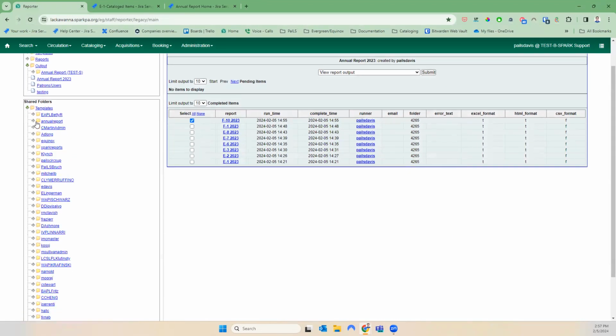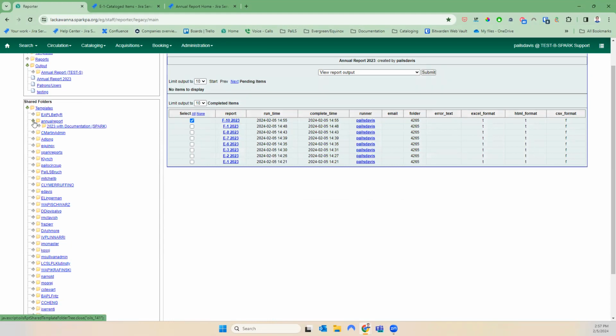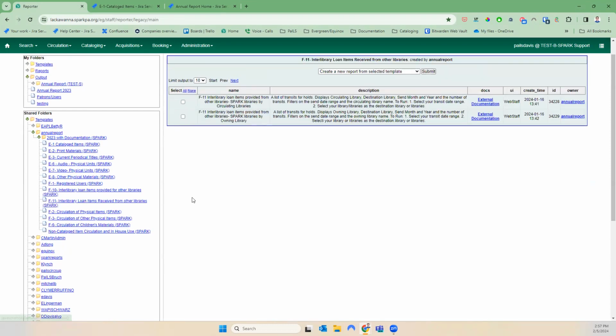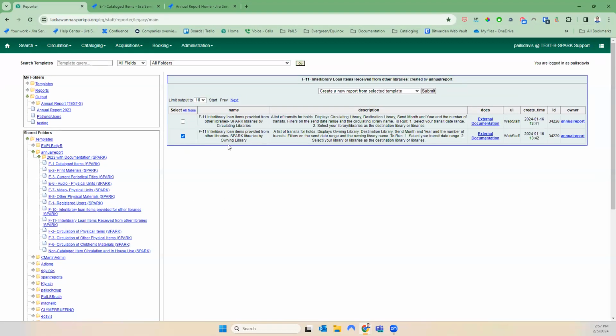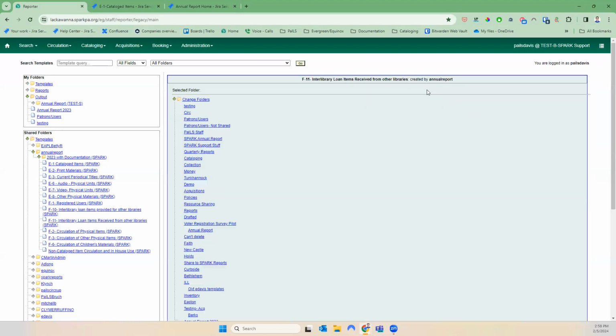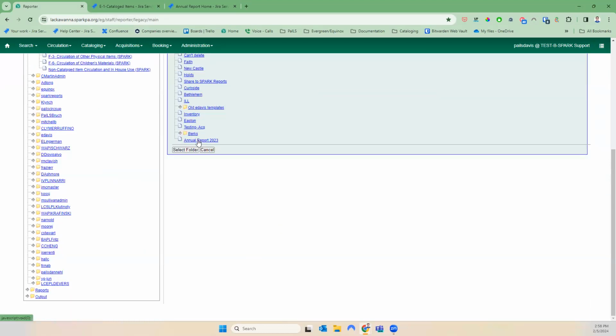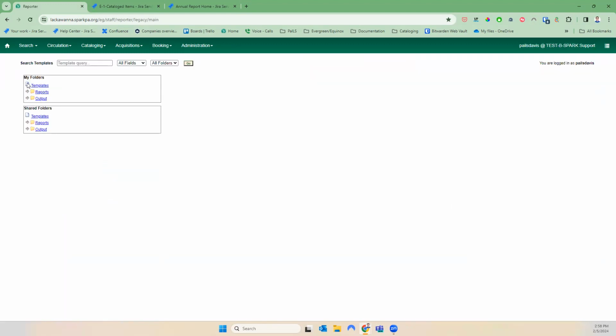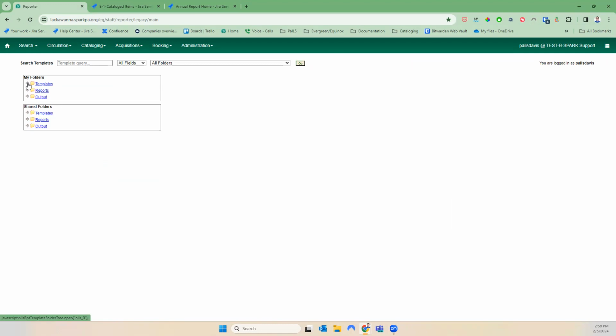So I'm going to go down and run 11, which is items that I received from other libraries, and I'll use the pivot table on that one. So again, annual report in our shared folders, 2023, go to 11. I'm gonna check the box and I'm gonna clone it. Put it in my folder. Save it. And then it's gonna be in my templates.